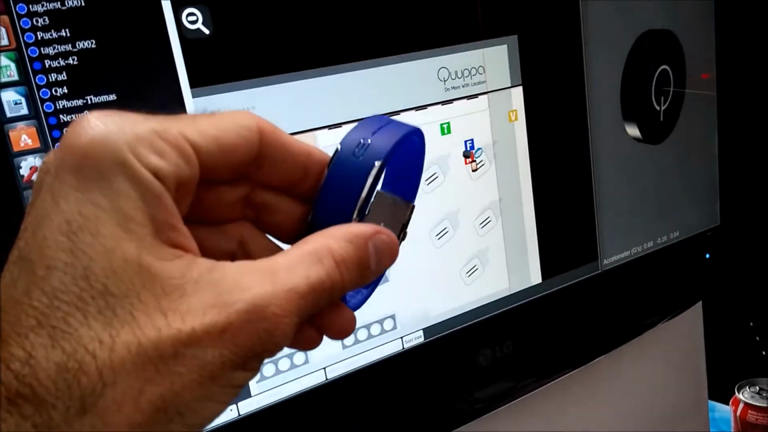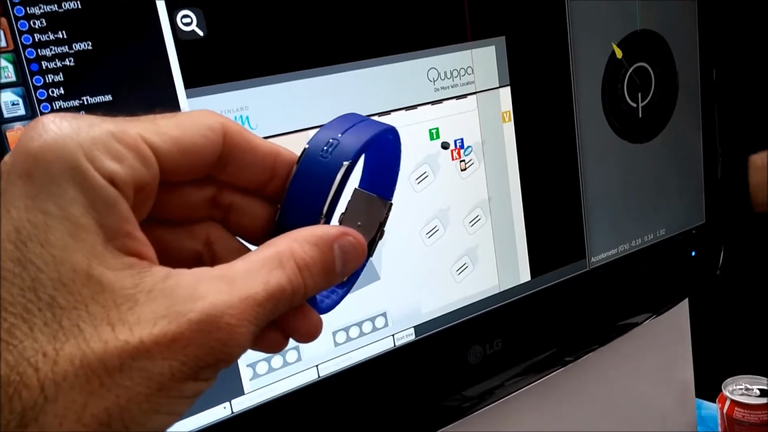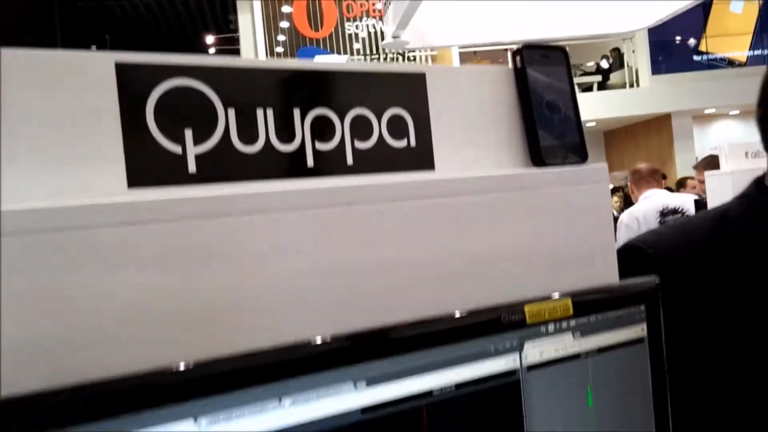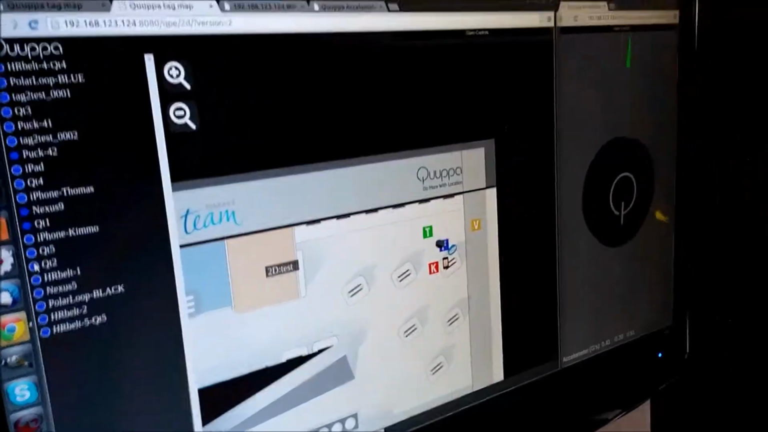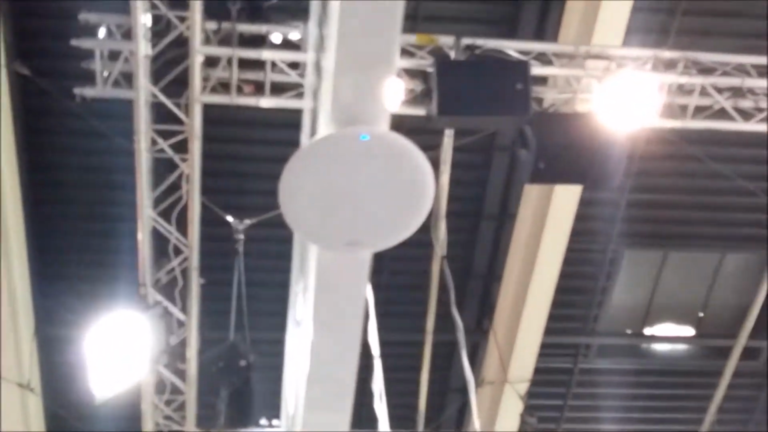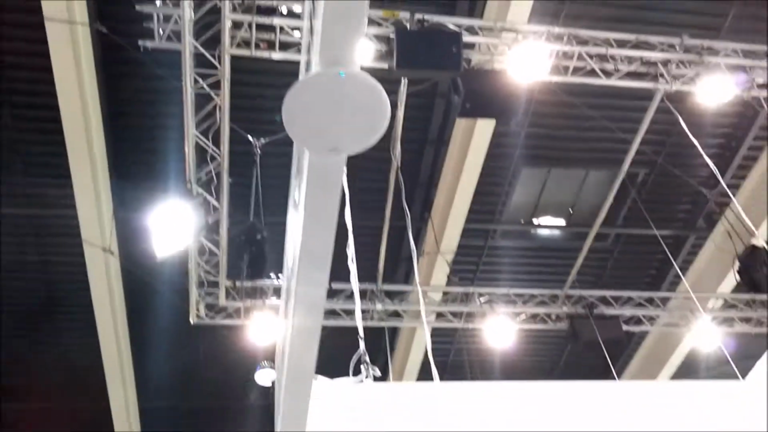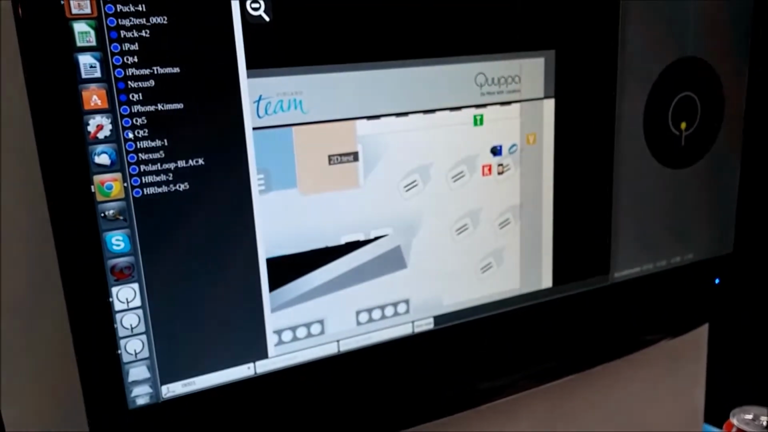This bracelet is a standard bracelet with some software modifications, and that is a standard iPhone, and all of the location positioning is being done by the Quuppa locators, which are up there, to use their proprietary angle of arrival technology to track locations.